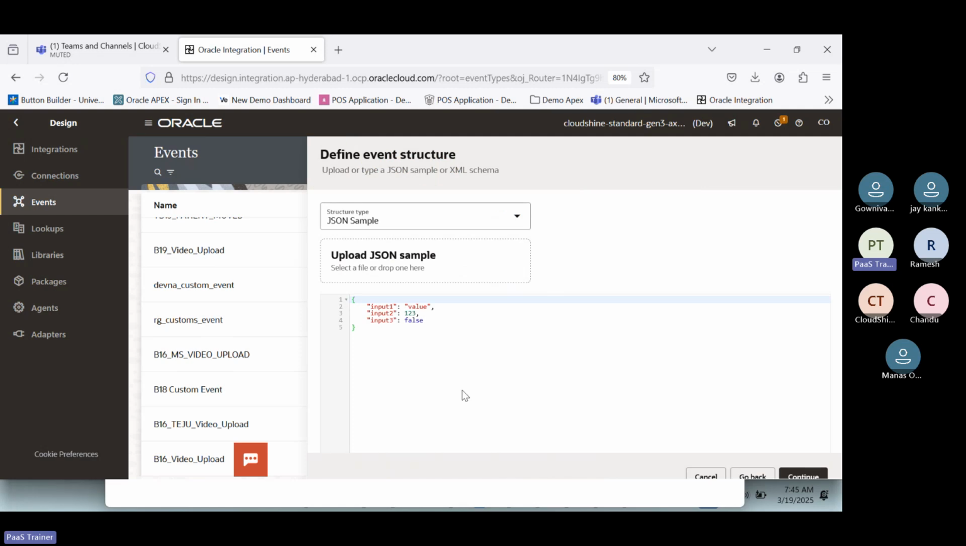Then here we need to provide the file structure. It means when the event is published, what type of sample or what type of code it will be. Here we have the JSON and XML schema. If you want to use XML, you can upload your XML file, or if you want to use JSON, you can provide the payload here.